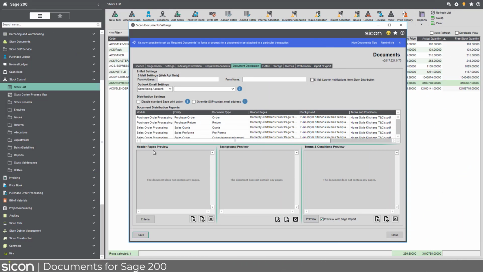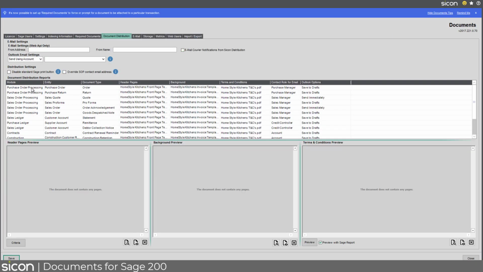You'll see the different areas that we have the capacity to send out documentation. That includes things like purchase order returns, sales quotes, pro forma orders, order acknowledgements, goods dispatch, customer status, and remittance. And if you already have our Sicon contracts or construction retentions, it can integrate with that as well.